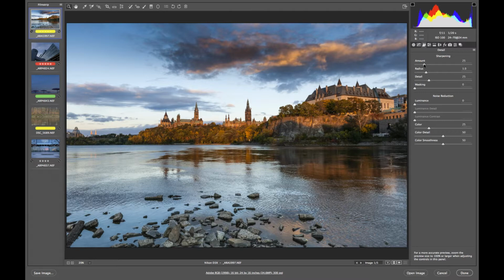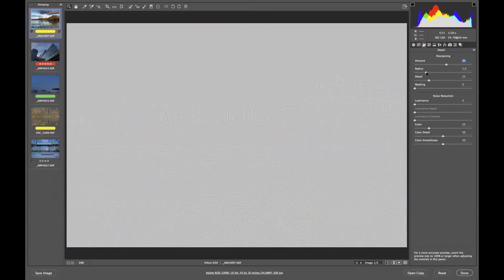So while you are here on the slider, click on Amount and press Alt or Option. So you notice the image goes black and white. And if I increase it, basically what it has done is it has changed the image into a black and white, and the influence of sharpening is primarily exclusively on the highlight region. So I don't mind this. Then I go into my radius, and this is where those highlights become visible.